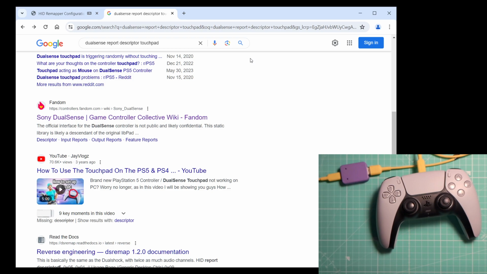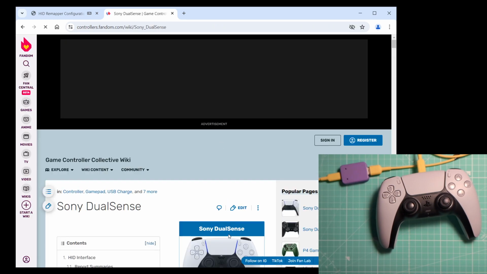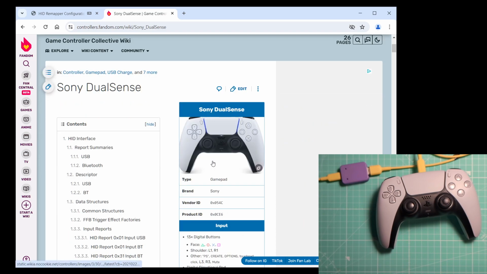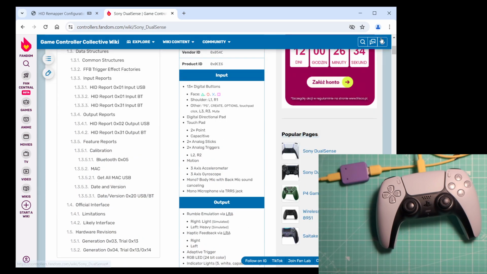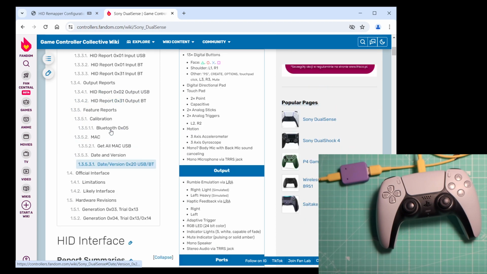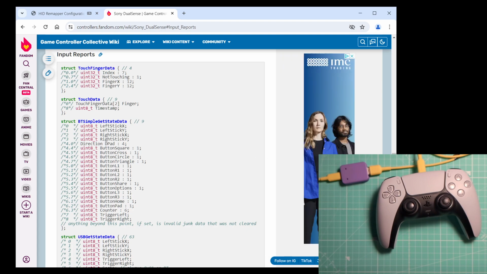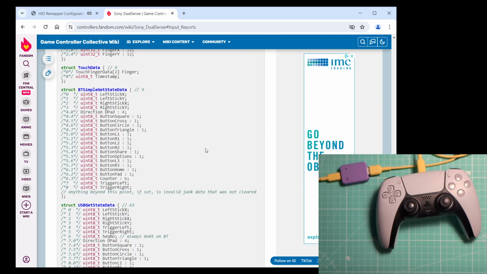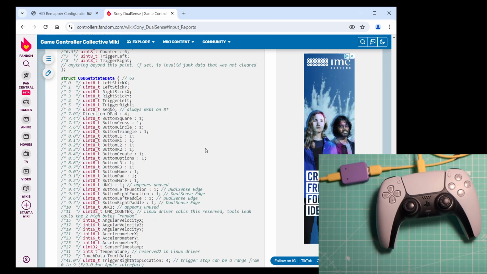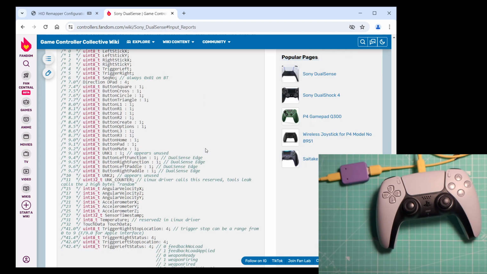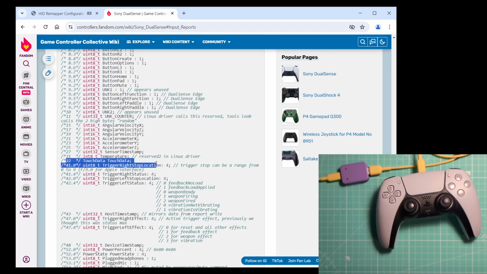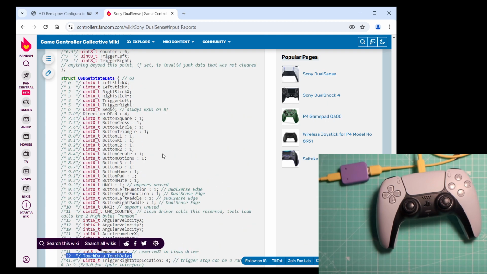Now I have done this before, so I know that the answers we seek are on this page. Let's try input reports. This is the structure that we'll ultimately want, but where is it in the report? This is the report structure, and we can see that at byte 32 there's touch data, which was defined above.